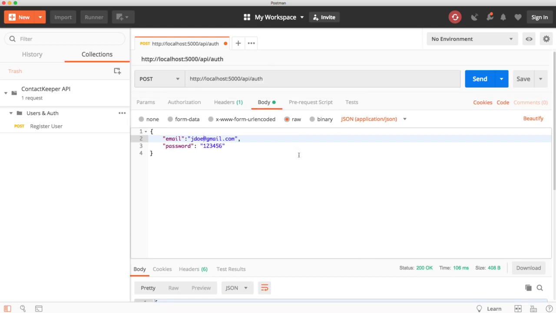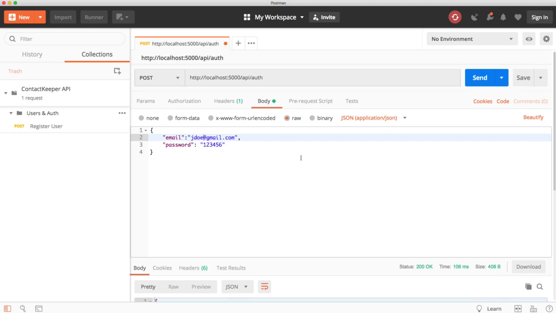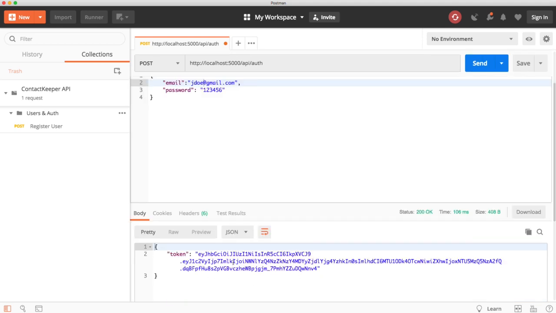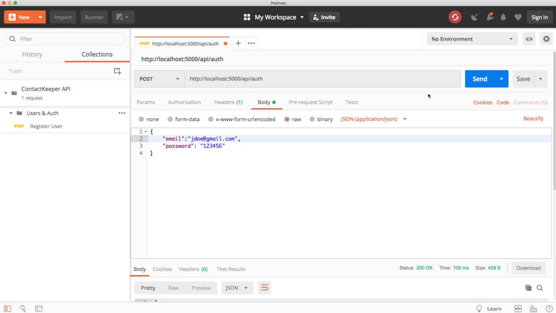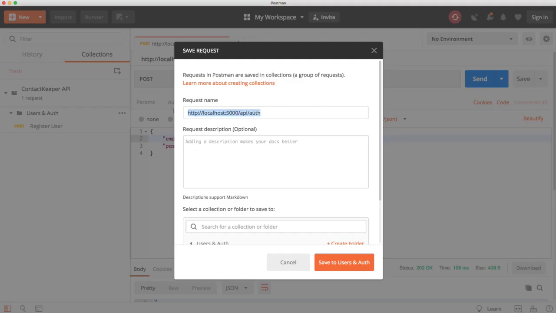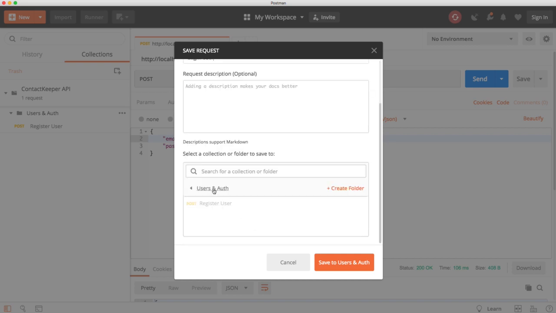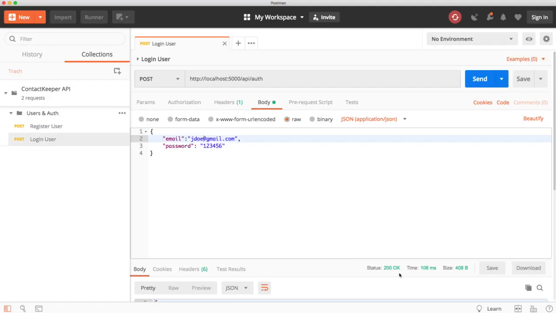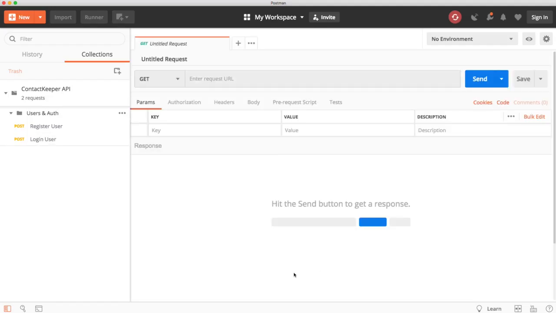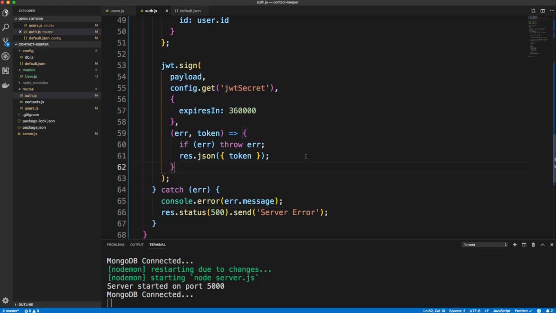Now that we have the token, we want to then create a piece of middleware to validate the token and pull out the user ID or add it to our request object so we can do what we want with that ID. Now, before we end this video, I'm just going to save this request as well. So I'll say save as, and let's say login user, and we'll save this to users and auth, and there we go. Okay, so that's it. In the next video, we'll create our middleware so that we can actually validate the token and we can access protected routes.